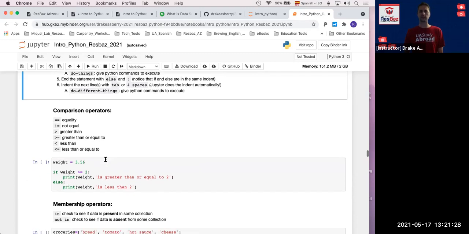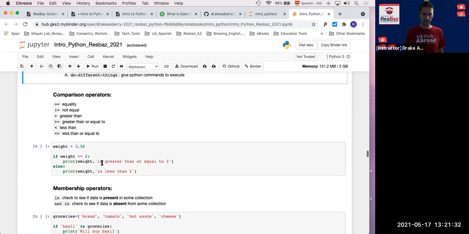So let's look at the syntax in an actual code block so this makes sense to us. So we have a variable that we've given a value of 3.56. So what type of variable is this? What type of data is contained in this variable?